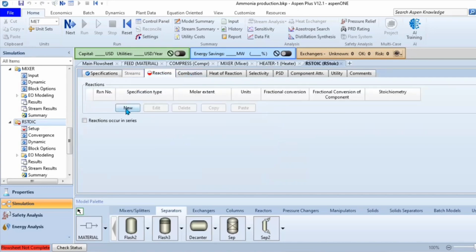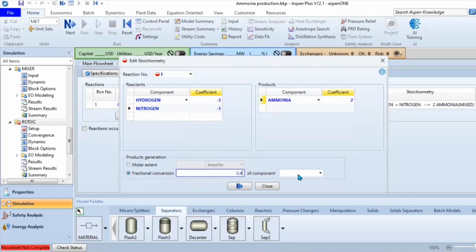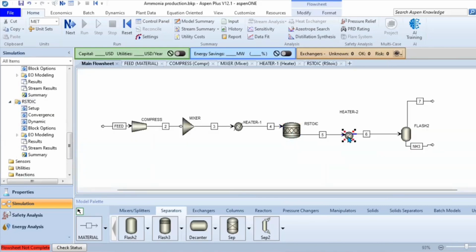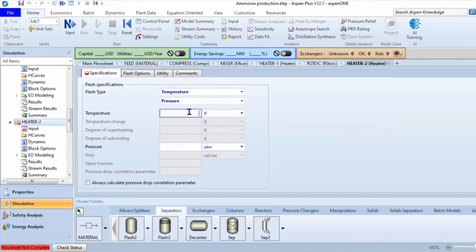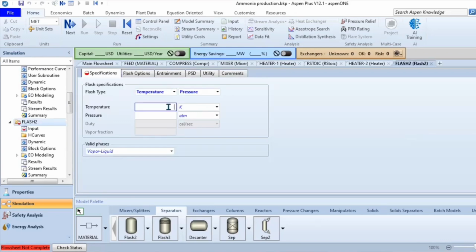Remember the balanced chemical reaction for ammonia is 3 hydrogen molecules entering, only 1 molecule of nitrogen entering, to produce 2 molecules of ammonia. Kindly note also the reactants will be negative whilst your products are positive. Next will be to edit the second heater, with the temperature now being 300 Kelvin, pressure still being 0 atmospheric pressure. Lastly, let's edit our flash column.